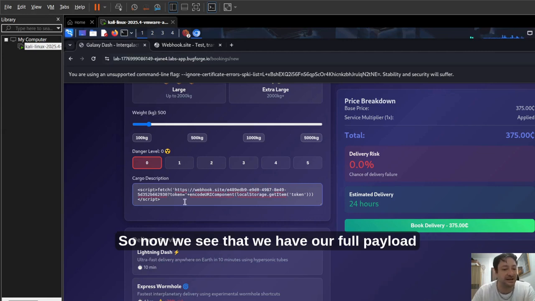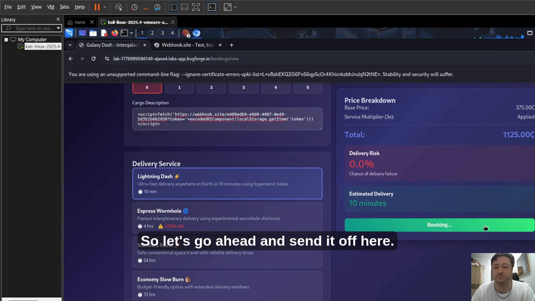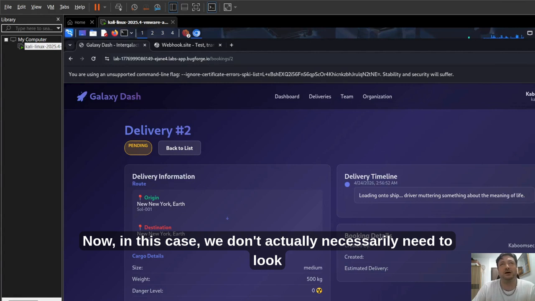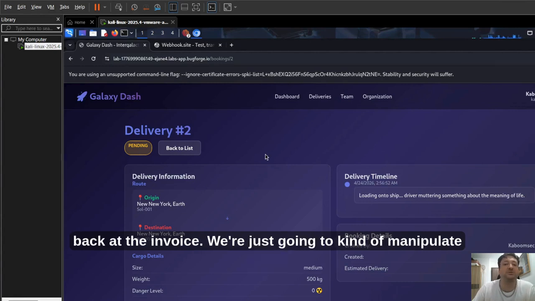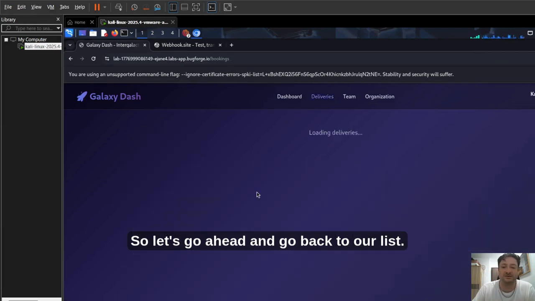So now we see that we have our full payload here and it's ready. So let's go ahead and send that off here. Now in this case, we don't actually necessarily need to look back at the invoice. We're just going to kind of manipulate the system to where it's going to work. So let's go ahead and go back to our list.